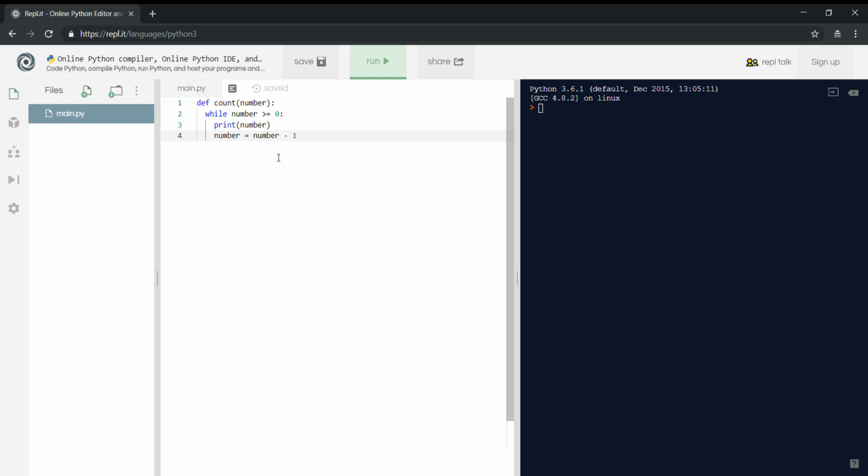So if you look at this, we're going to get a number, and while it's greater than or equal to 0, it's going to print it, then it's going to decrease it. So if it's 10, okay, it's greater than or equal to 0, it'll print 10, then it's going to equal 9. It's going to keep on going through. So if we look on our console and we say count 10 and run it, we see 10 through 0, okay? But this function is really just doing one thing over and over again, and this is a great way to recursively call the function.